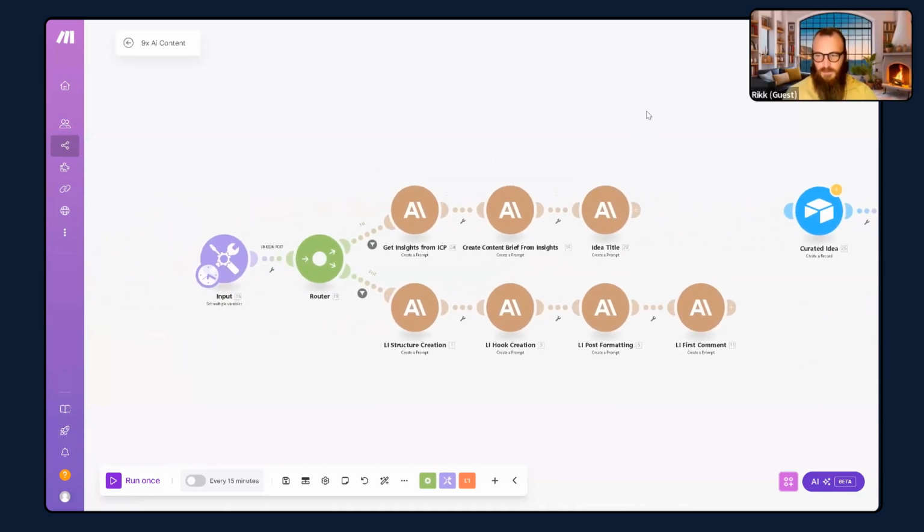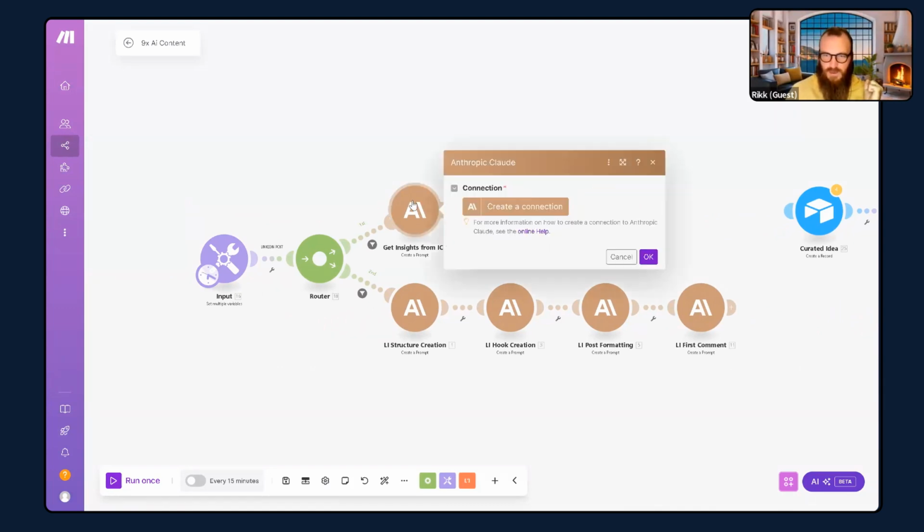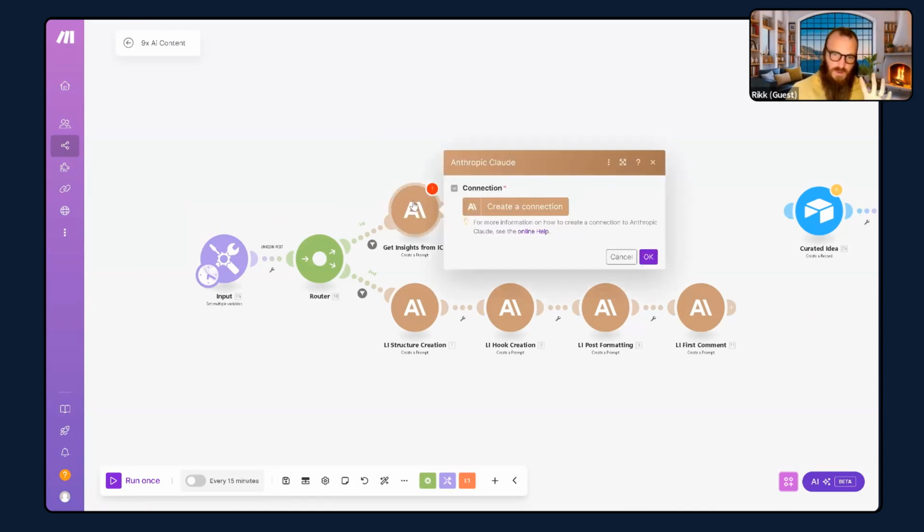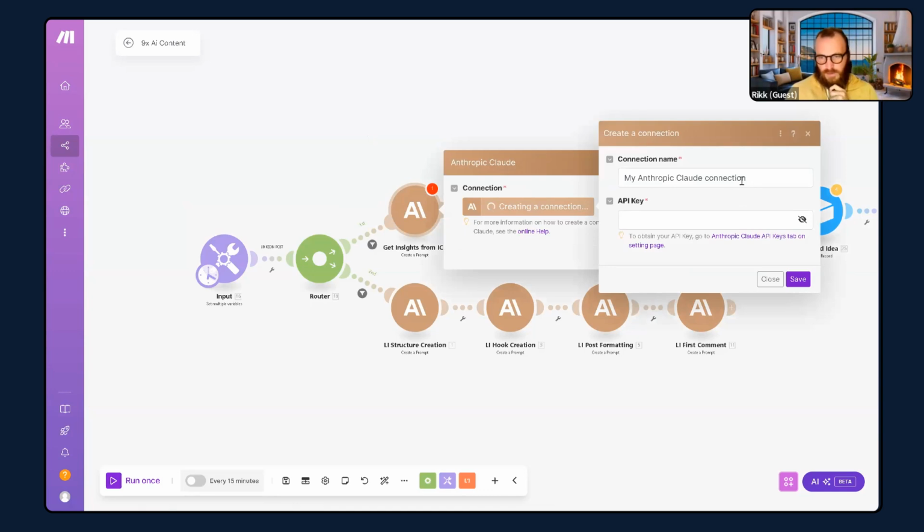Now what we'll need to do is connect our Make account to this module. First of all, we'll click on the module and then we'll click create a connection over here. If you have multiple different connections, you can change the name, but we can just leave it the same. And you're going to need an API key. Thankfully, we have one just for you guys that we can use to experiment. Alex, if you can put that in the chat, then we'll be able to copy and paste.